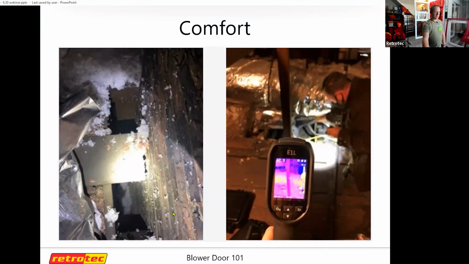So we really have to seal this stuff up before we can even start thinking about doing stuff with the mechanicals, because it's really going to change the whole dynamics of the air in here. And it's going to change the load as well. So running a blower door test can tell us the severity of this, and then using a blower door with a thermal imager or a smoke emitter can help us locate where some of these issues are coming from.